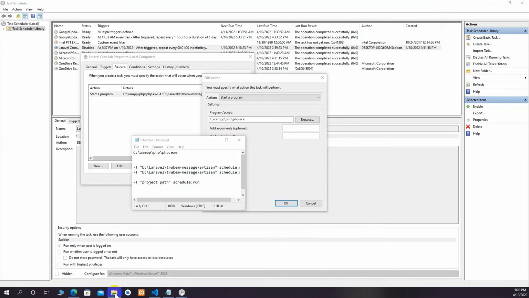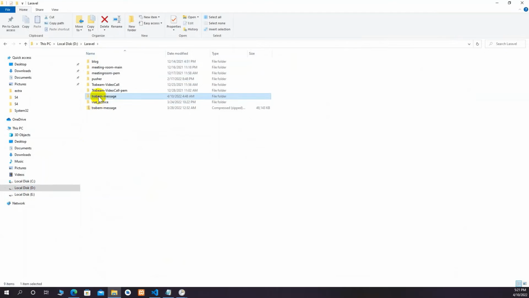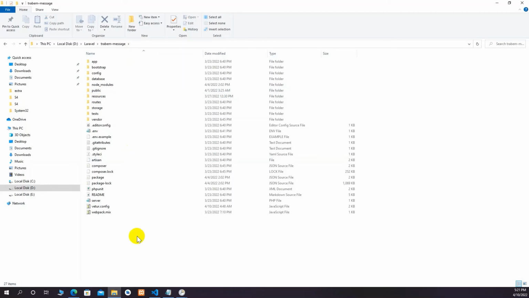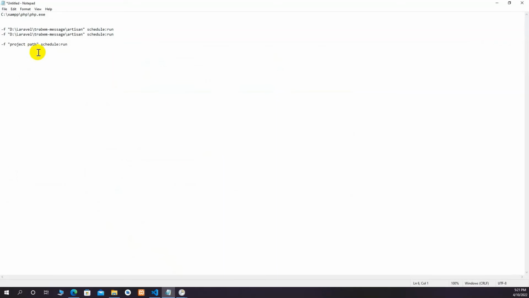So if I open my project directory, in my case my project directory is in the Laravel folder, then message. So this is my project directory. I will copy this file path, and if you notice, there is an artisan file there, so I also have to add this file path in the argument. So basically, if I complete these things, the argument will look like this.